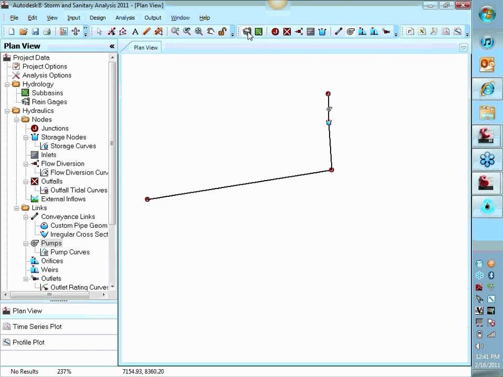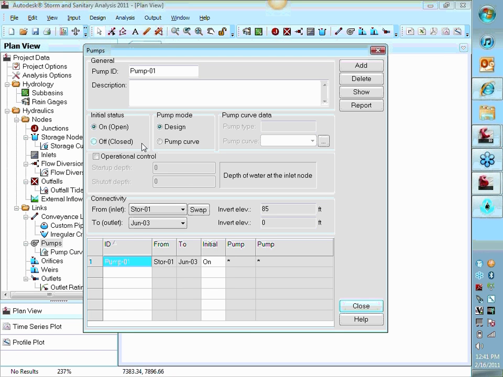Okay. Go into the pump. So we're just going to assume there's one pump in this station. We're going to have the pump closed, so it's going to be off when it initially starts. Our operating controls, the pump is going to turn on when the manhole gets to 5 foot of water depth, and it's going to turn off when it gets down to 2 feet. There's going to be a range in there where the pump cycles on and off.